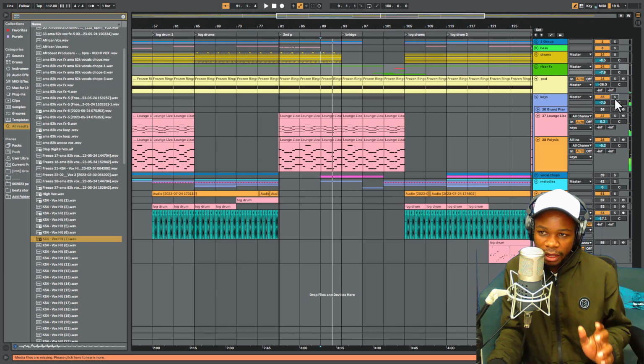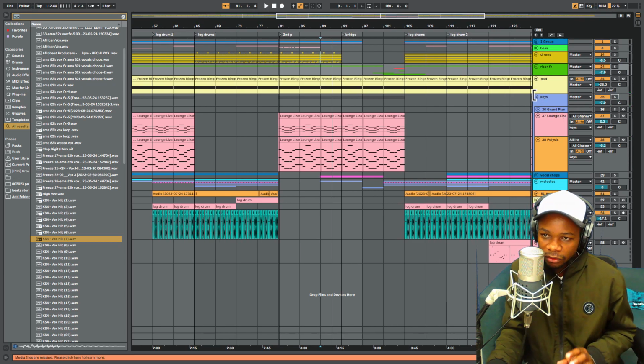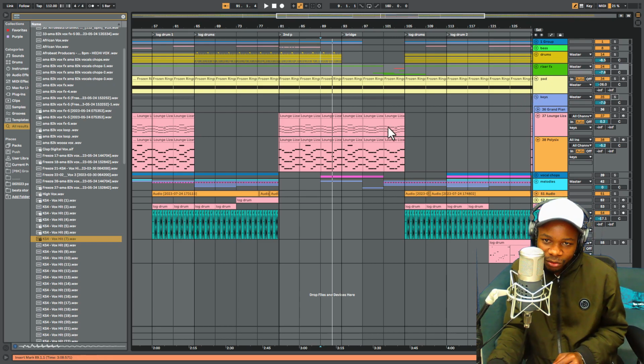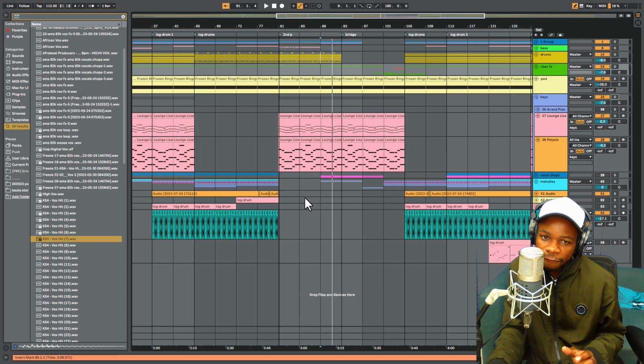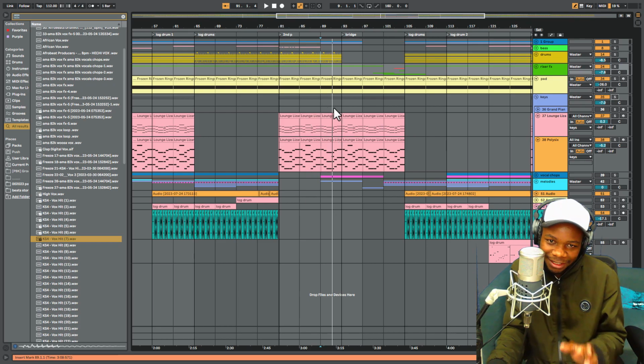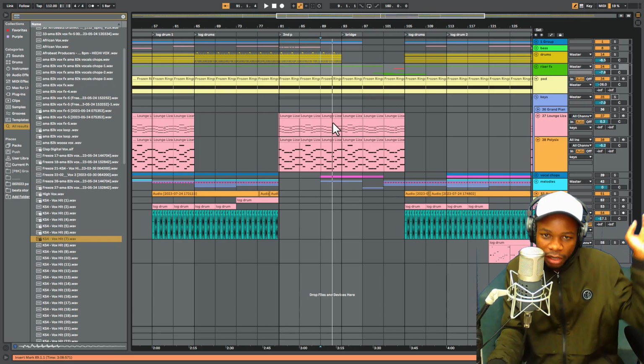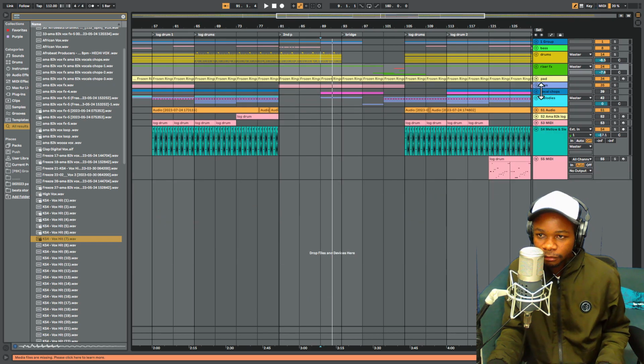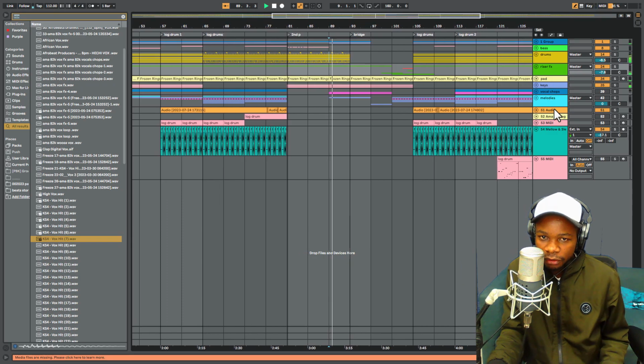So these are the main elements of the song. Let's see how we are going to introduce the log drum. Because we are coming from the chord progression section, we want to jump into the log drum section. So let's get started right now. You can hear that I'm playing.